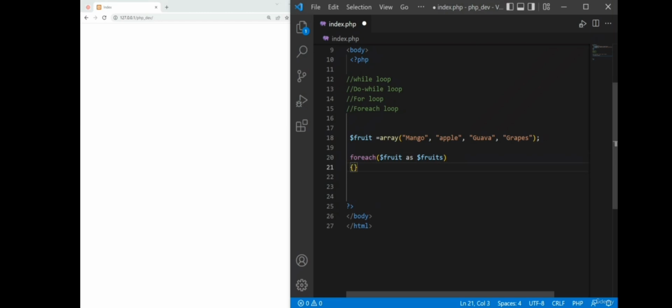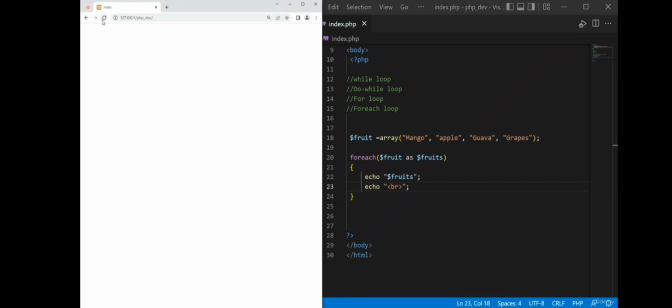And after this you use the opening curly bracket, and I'll use the echo statement here, and I'll print the duplicate value or the temporary name. And here I'll use the echo statement also, so my next element or value will be saved to the next line. I'm going to save it and run it. We can see that it is printing mango, apple, guava, grapes.